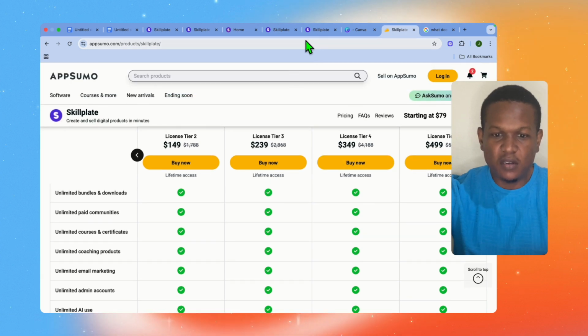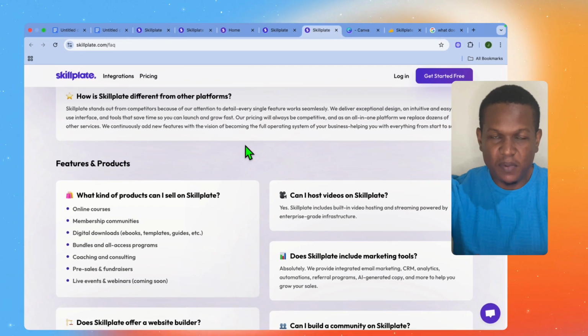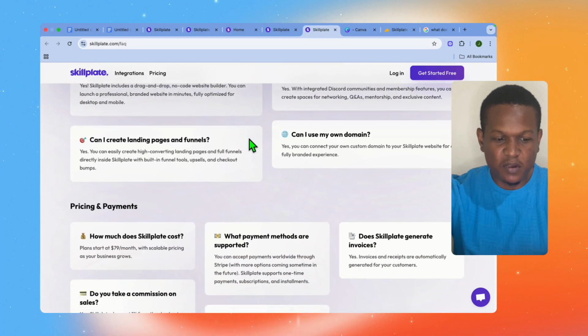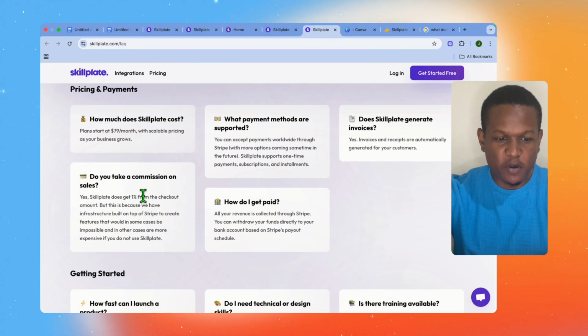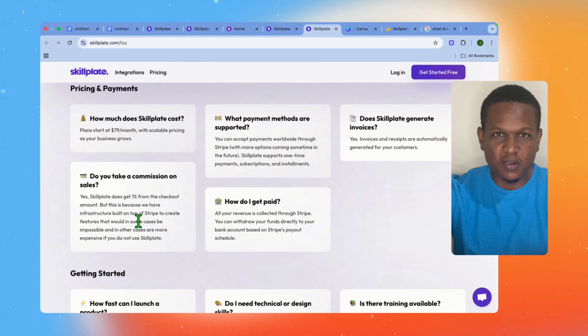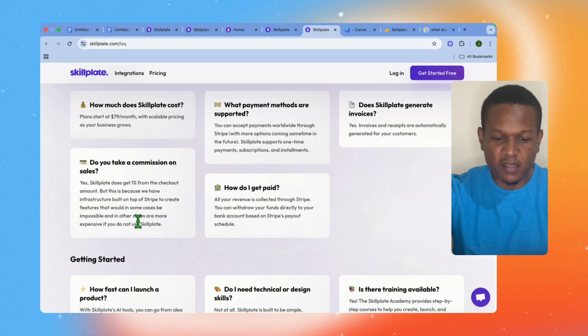If you were to go onto their monthly plan, you'll only pay the $79, and according to their FAQ, they'll only take 1% commission. So if you were to go onto their regular monthly plan, they'll only take 1% commission from the checkout amount. So you have two different options. So I just wanted to bring that to you.